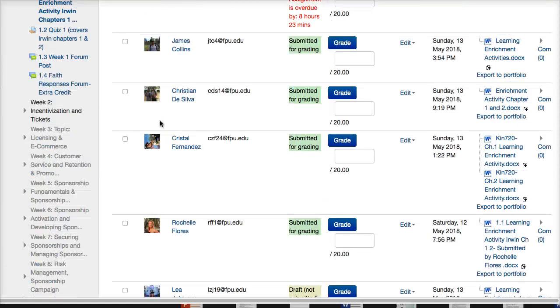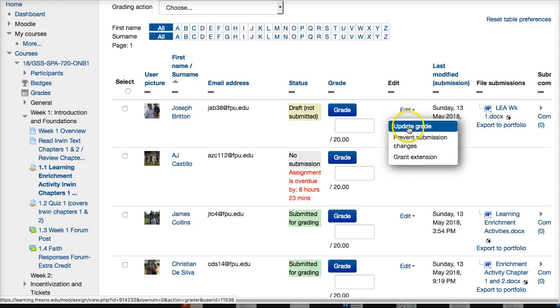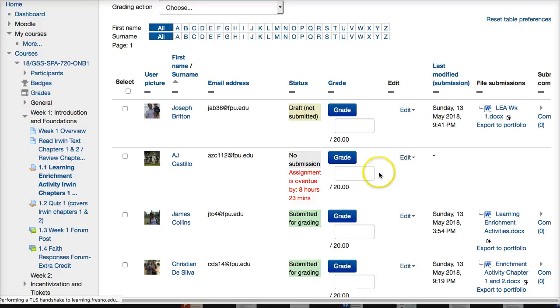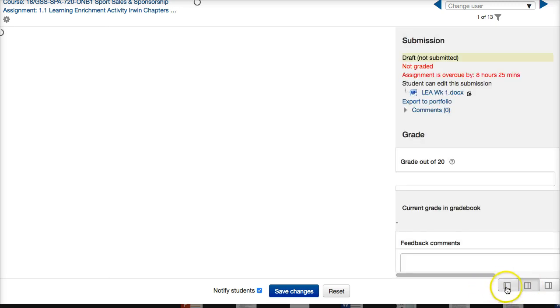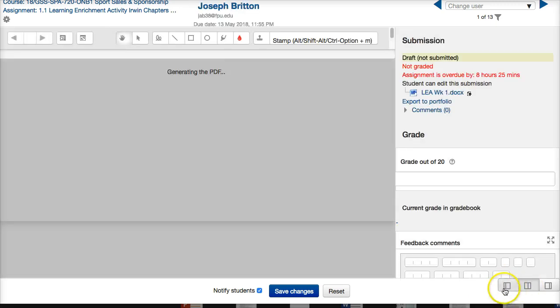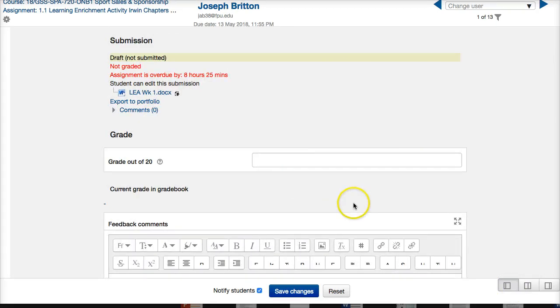Then after I grade them, you can go back to the same page area in Moodle, and I use this edit button right here. Edit, update to grade. And this screen comes up, and I don't particularly like this screen, so right down here at the bottom, I'm going to click on this link here, and that takes it out of that screen.